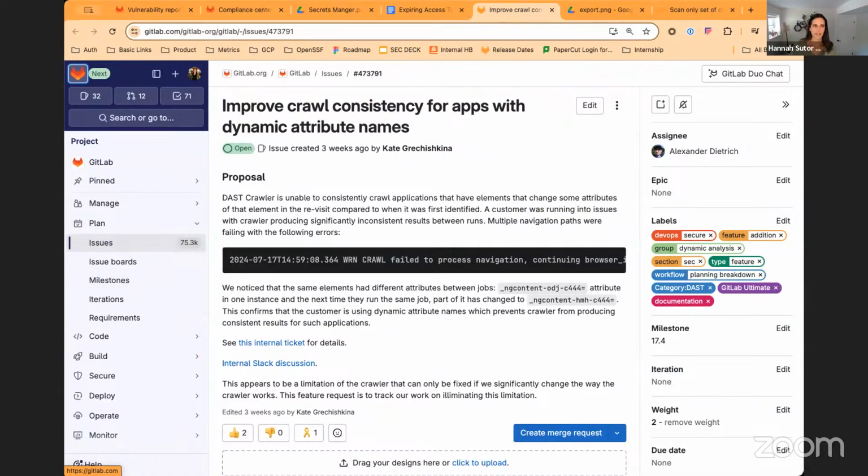Okay, for DAST, we're adding a new configuration variable, which will improve crawl consistency for apps with dynamic attribute names. And this will ensure that DAST can properly support Angular-based apps.